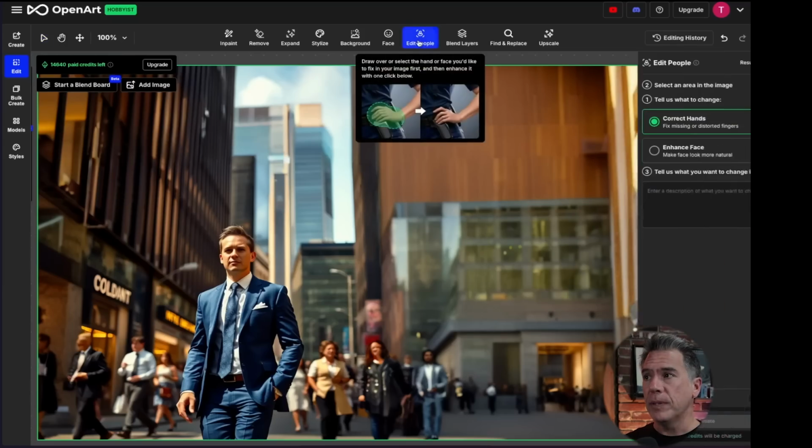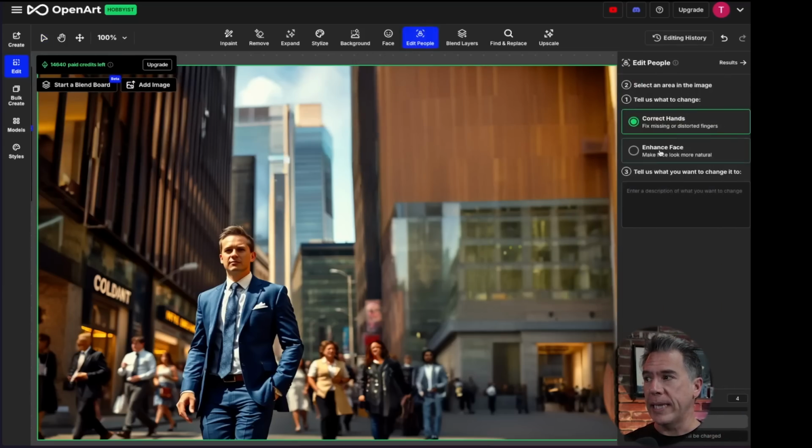And just as a quick note, because we mentioned it earlier, if you hit the Edit People tab here, you'll have options to correct hands and enhance face. Our guy's hands look okay as is, so there's no need to do that. But if you did want to, you would hit correct hands here, just sort of mask him real quick and then hit create.